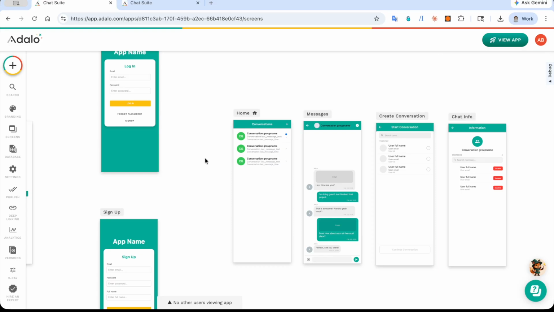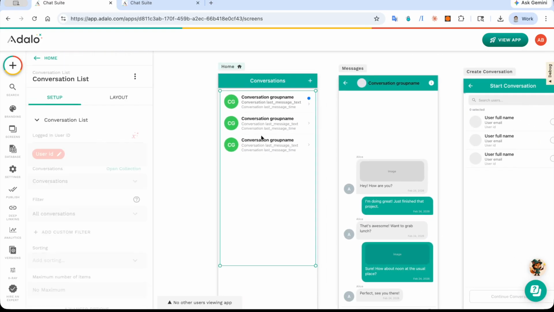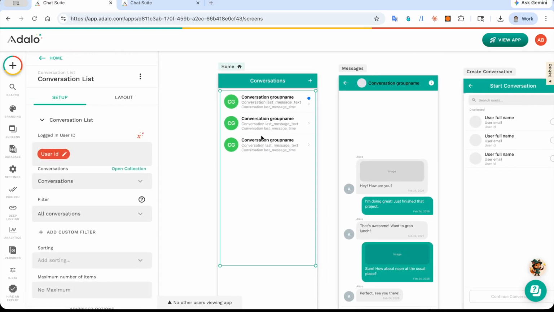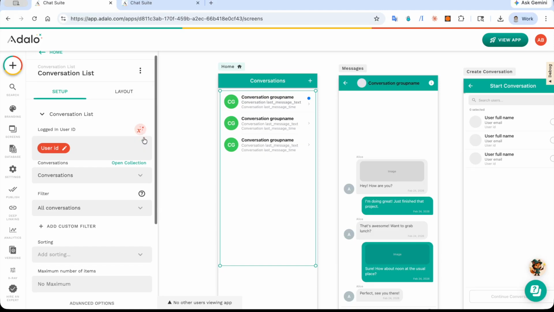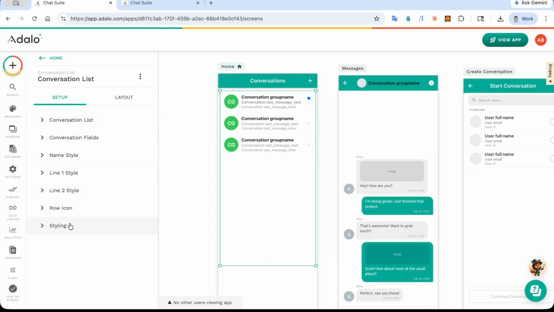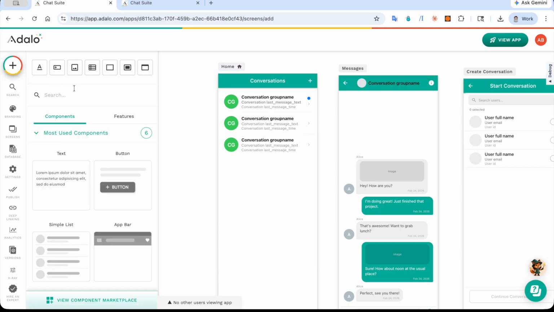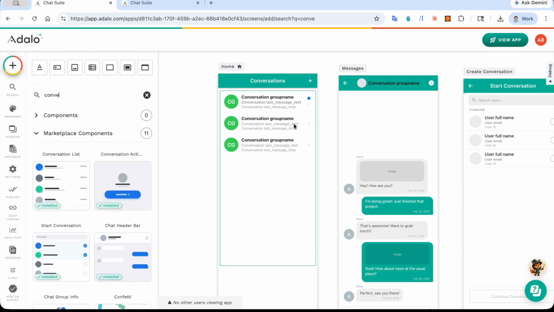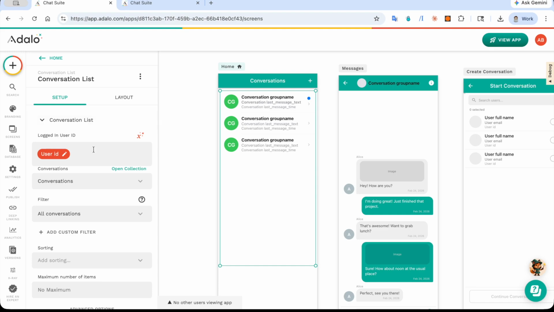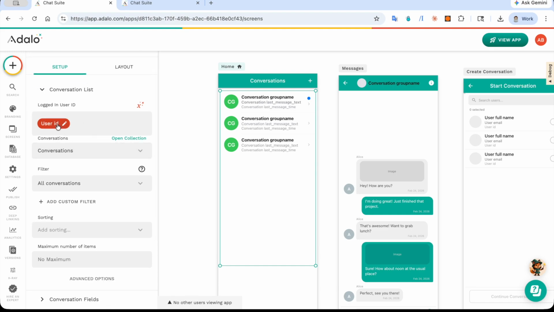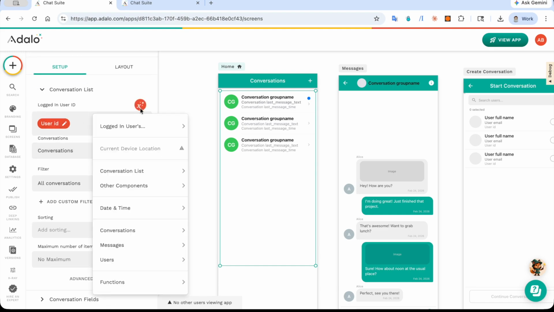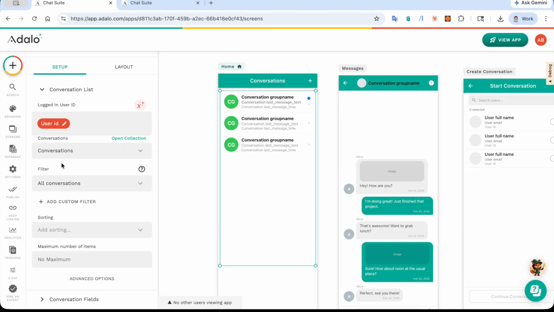Okay, so let's go to the builder. The first screen you'll notice is a conversation screen. This screen is going to be the screen that houses the thread titles or the conversation's name. And let's look how you set that up. You have different sections within the conversation list, and this component is just called conversation list. And the first thing you want to do when you open it up is you want to define the logged in user ID, and you can do this via magic text and do logged in user ID.